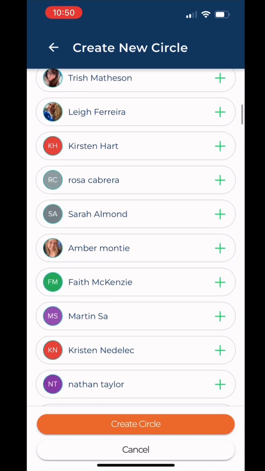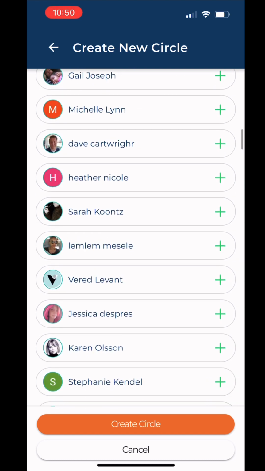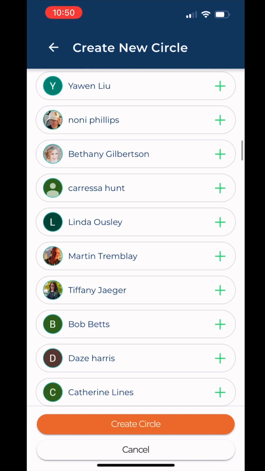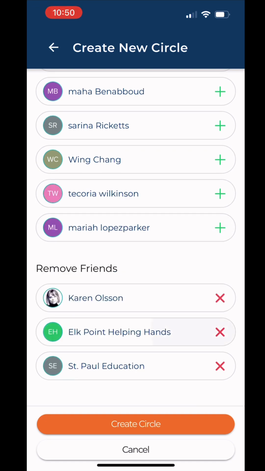and add people by tapping the plus sign beside their name. Removing them is just as easy. Scroll down to the bottom and tap the X beside their name. They will not be notified of this.